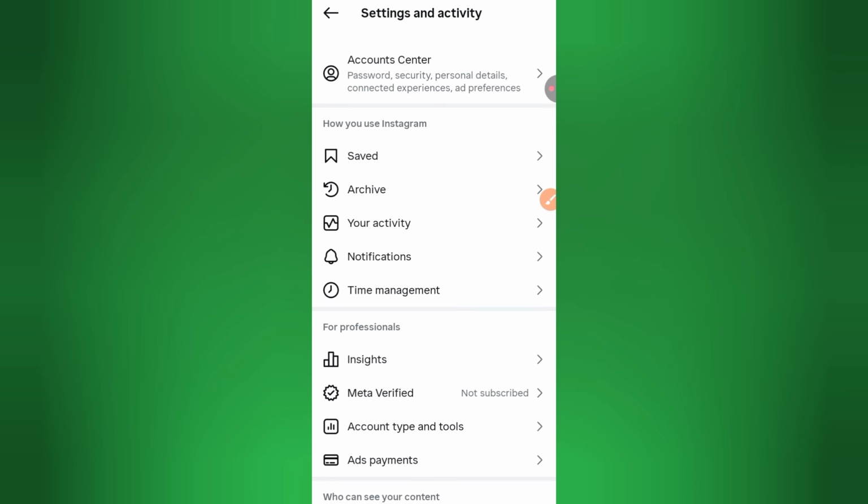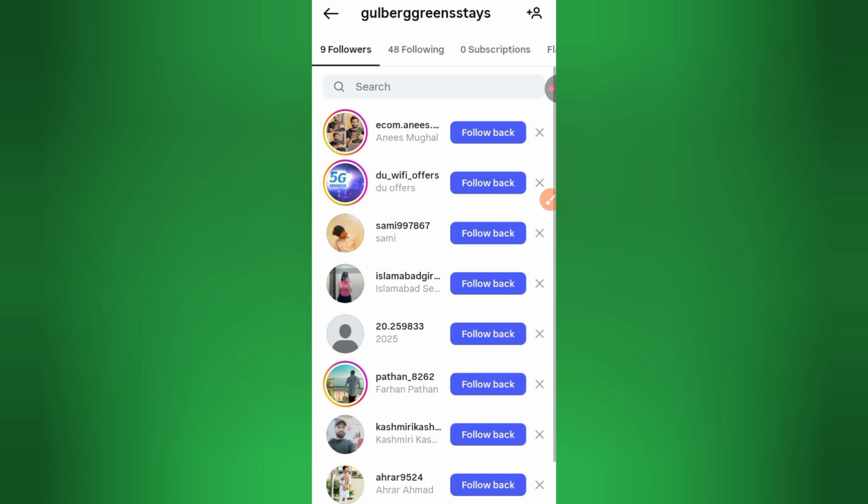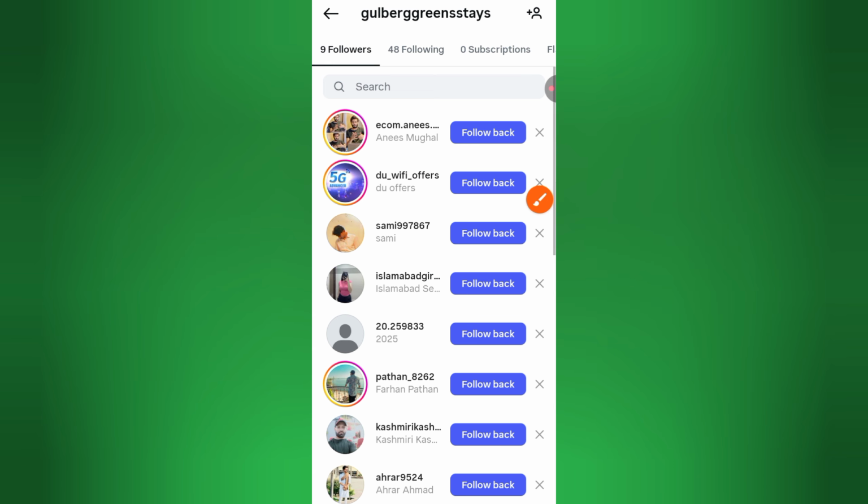Method 2. Remove specific followers. Go back to your profile and tap on Followers. Remove people you don't want to see your following list.